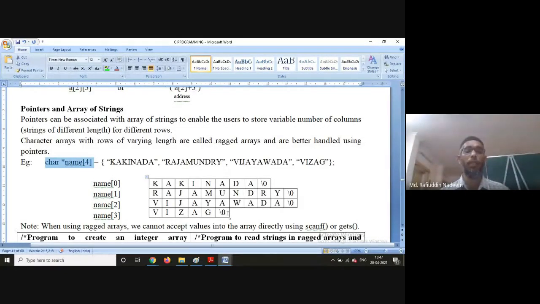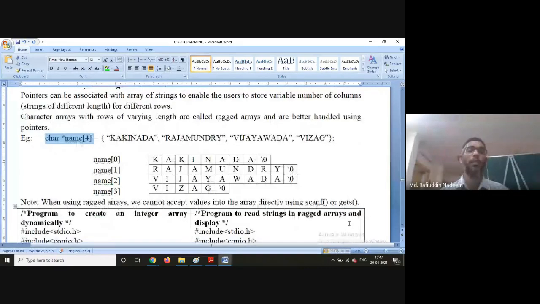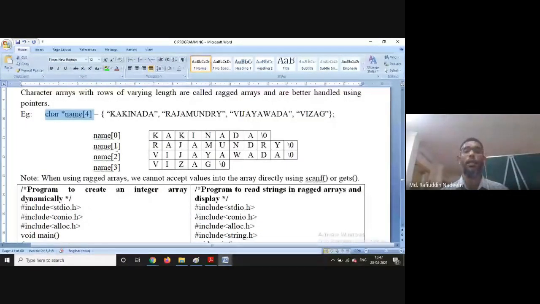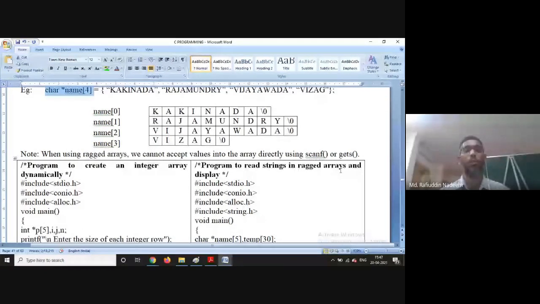The problem here is that when using ragged arrays, we cannot accept values into the arrays directly using scanf or gets. Instead, you have to go for another way. I will show you how we can do it. Now see how to create an array dynamically.